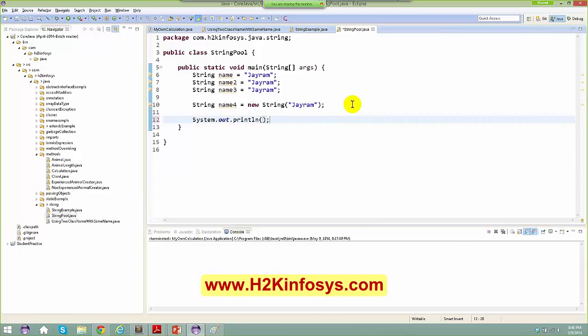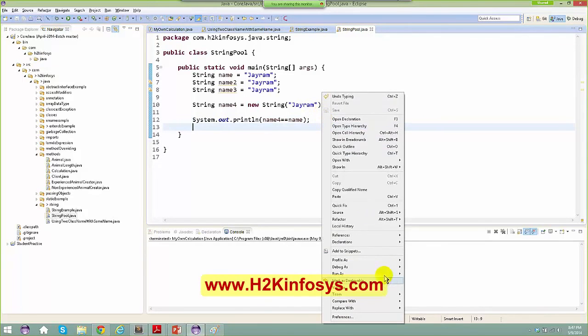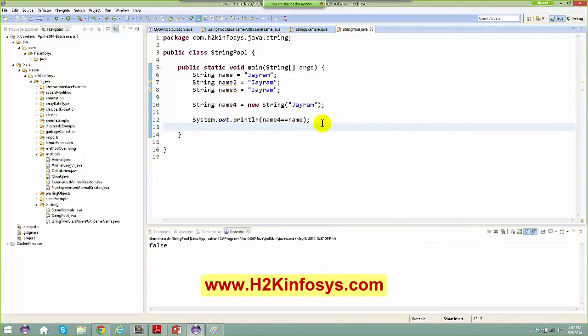All right. So when I say sys out and say name for, I know I've already told you this as name, right? So in this case I will obviously get a value as false. Now how do I make this true? I'll just say name for dot equals.